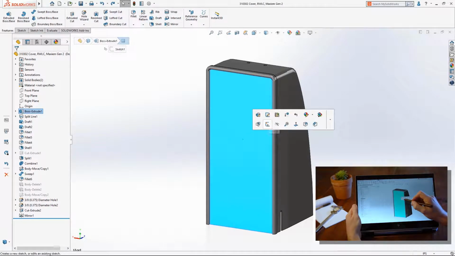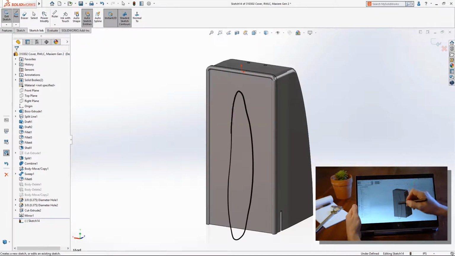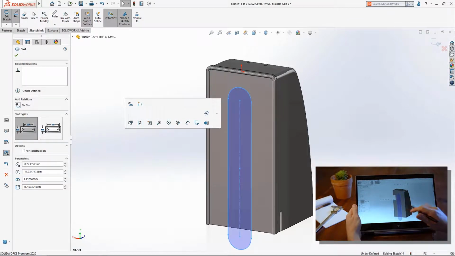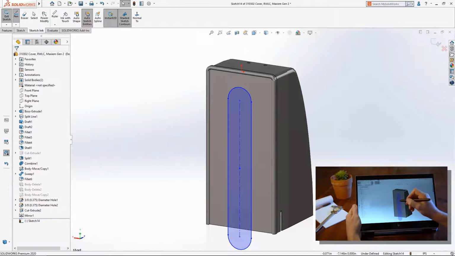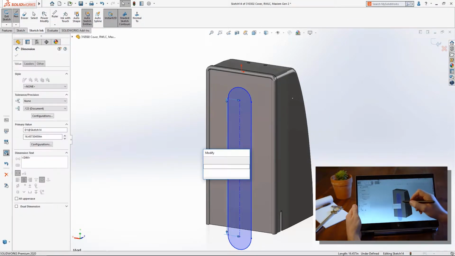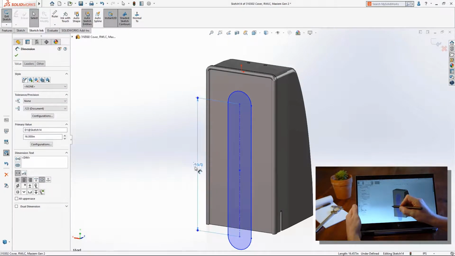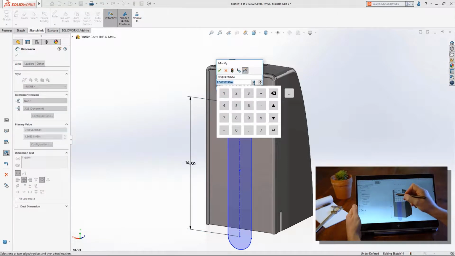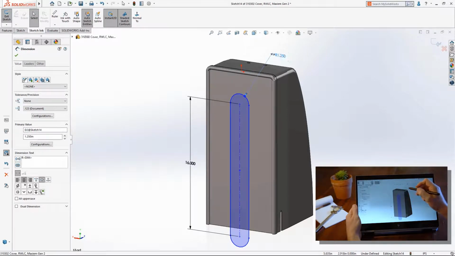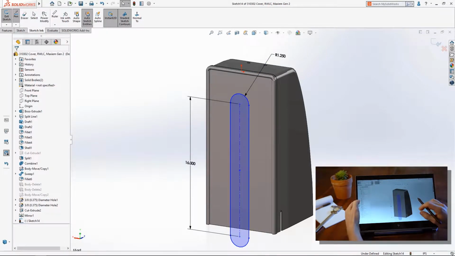SOLIDWORKS 2020 introduces new sketch enhancements that make getting your ideas inside SOLIDWORKS faster than ever, especially when using a touch-enabled device like this HP ZBook Studio. Sketch Ink is a great way to create sketch geometry like this slot. Now in SOLIDWORKS 2020 you can enter dimensions without needing a physical keyboard. Simply touch inside the number field and use the pop-up window to enter a dimension.